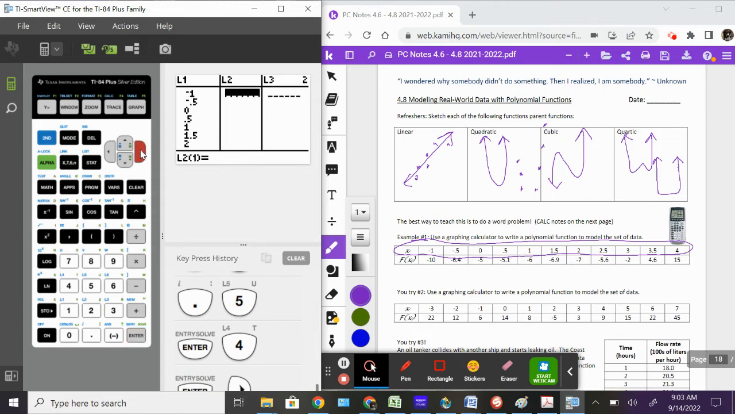Then we're going to do the same thing in L sub 2. In L2, we're going to put our y values now that go with them. So it's like we're putting a point in. So -1, -10 is a point, and you can see that the -1 is next to the -10. So we're going to keep going. This one's going to take a little while because the numbers aren't in a nice little pattern like the previous. Make sure you're using the negative key and not the subtraction key. The calculator is very particular about that.